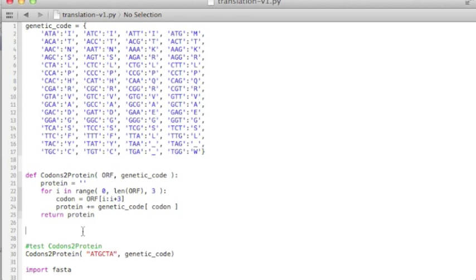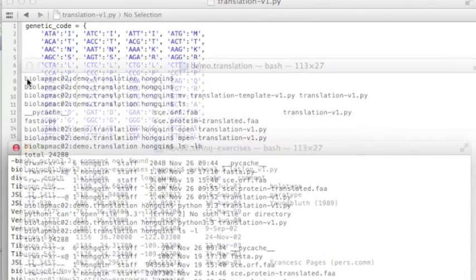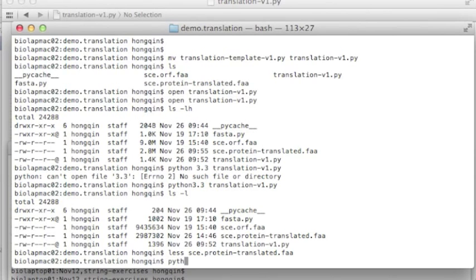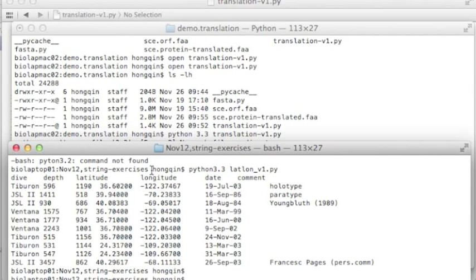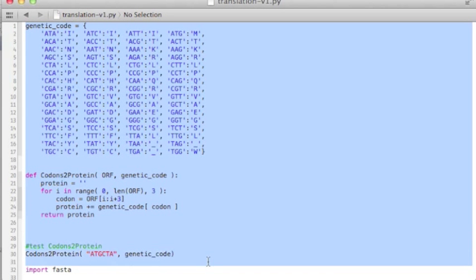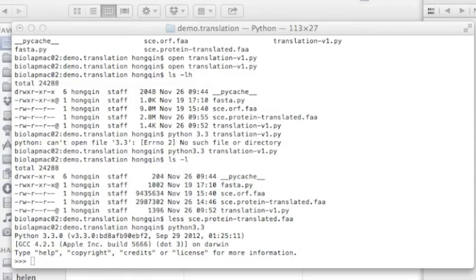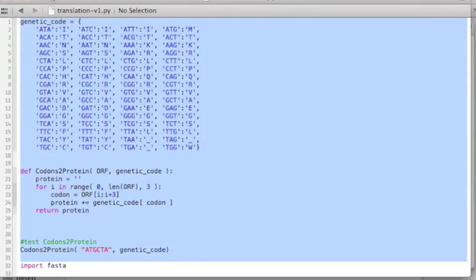So if it's in the interactive mode, we can actually test this. So the ATG should be translated into M, the CTA should be L. So in fact, let's do this in the interactive mode. So Python 3.3. I'm going to copy this and then just run the rest of it. Yeah, it's M and L. So we know this part is working.